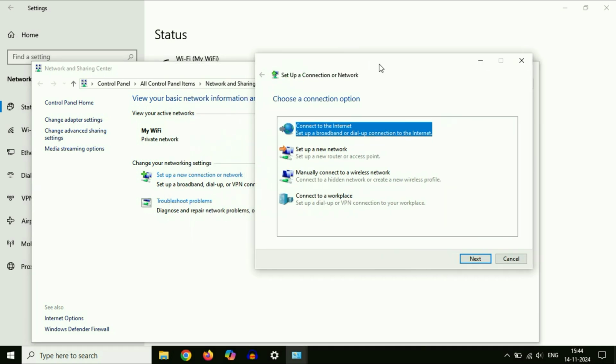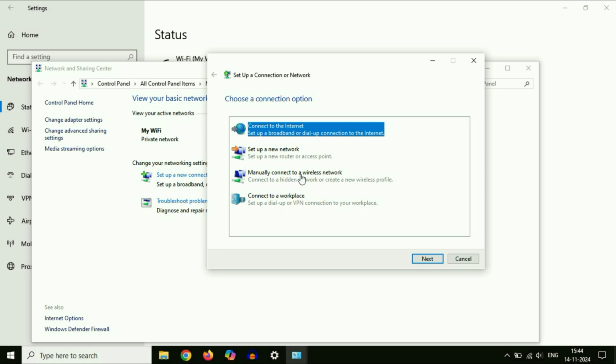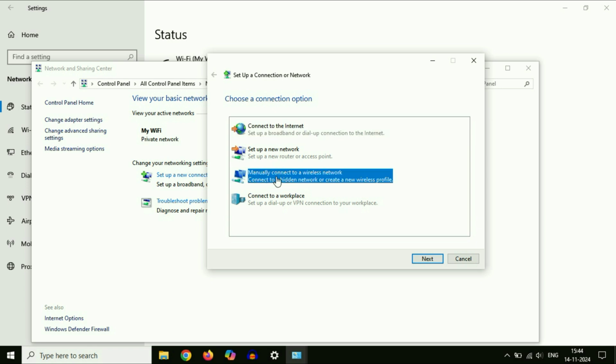Now this is the window we need, so you have to click on this option, manually connect to a wireless network. So select this option, then click on next. But if you don't have this option, manually connect to a wireless network, or this option is not showing, I will quickly show you two solutions you can apply if this option is not showing in your system.